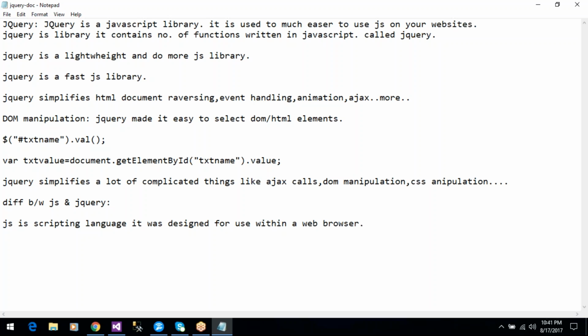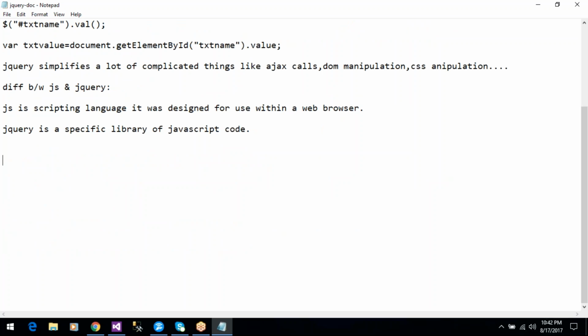And jQuery is simply a specific library of JavaScript code. Okay, a collection of functions written in JavaScript in a single file. So the jQuery library contains a collection of functions written in JavaScript. So that is called the jQuery library.